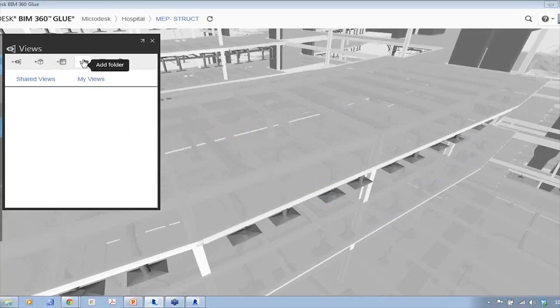You can also make folders within the views. So if I only want to have a folder with only mechanical, only structural, only architectural views, you can have that as well. And then let's go to the next.